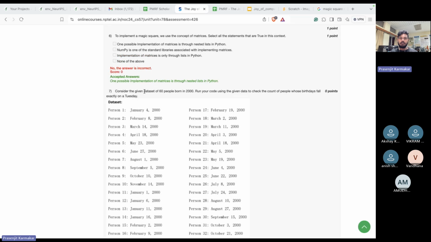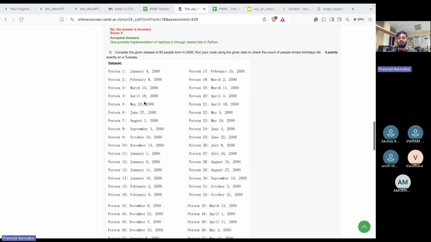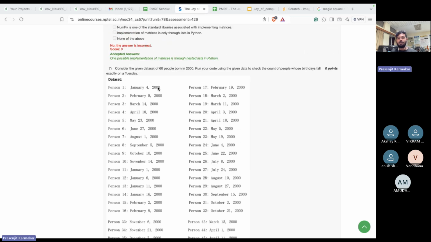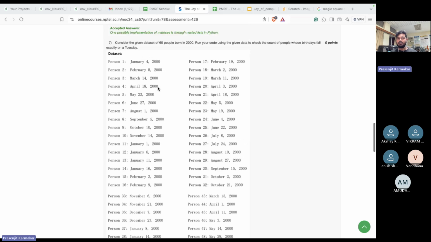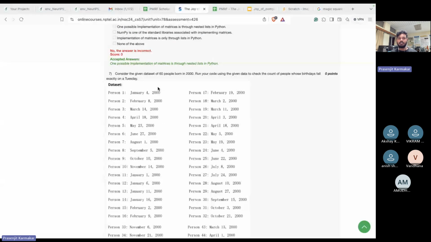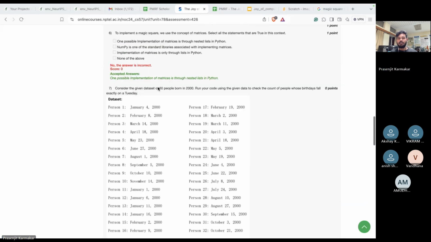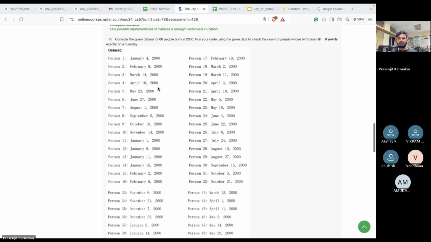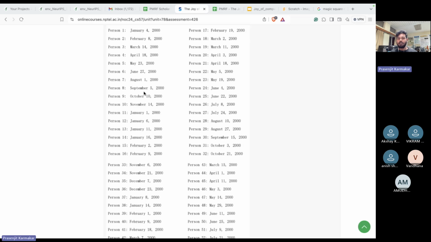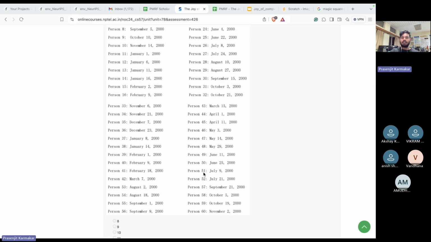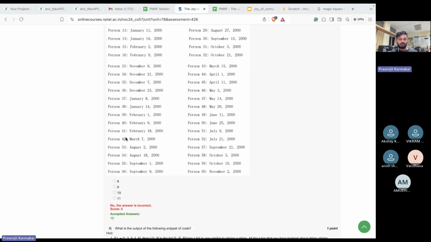Okay, consider the given set of 60 people born in 2000. Run your code using the given data to check the count of people whose birthdays fall exactly on Tuesdays. So from that date, you have to compute which day of the week it is, whether it is a Tuesday, Wednesday, something like this. So you are supposed to write a piece of code that basically loops through all the persons, generates the date and the weekday.